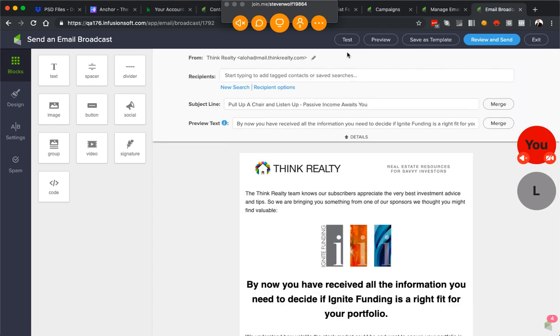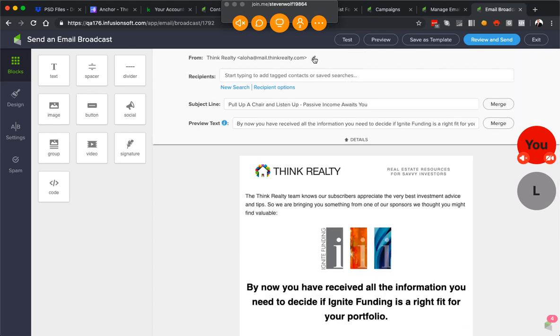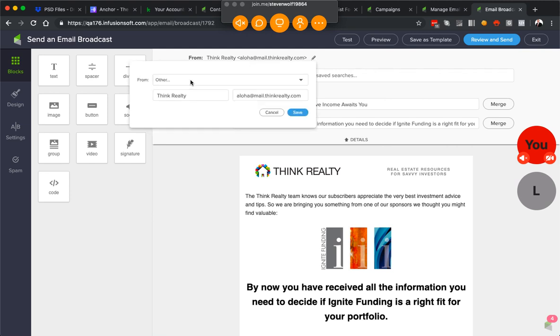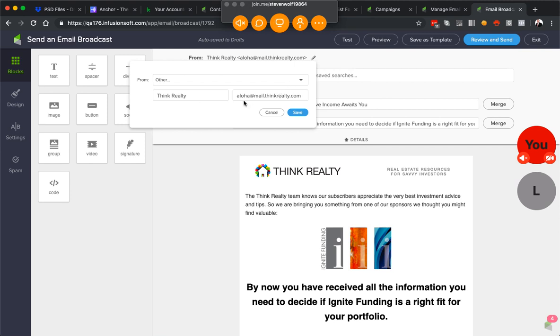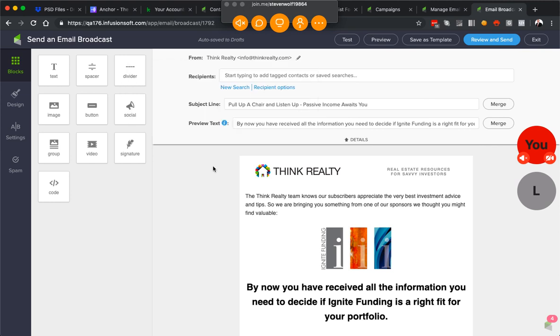We're going to click Details, and we are going to verify the sender. We're going to make sure it's from Think Realty, and then make sure it's from the appropriate email address. That's not the right email. Hey, that's why we check. It's info@thinkrealty.com. Does that look good? You want mail or just Think Realty? No, just thinkrealty.com. Perfect. And that's another reason to check. Perfect, info@thinkrealty.com. We're going to click Save.